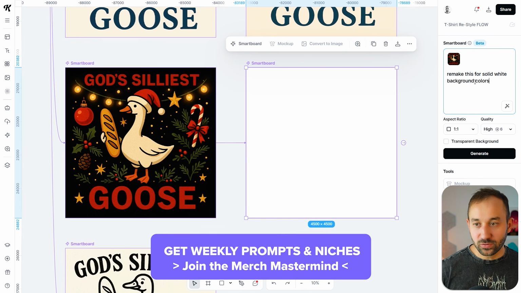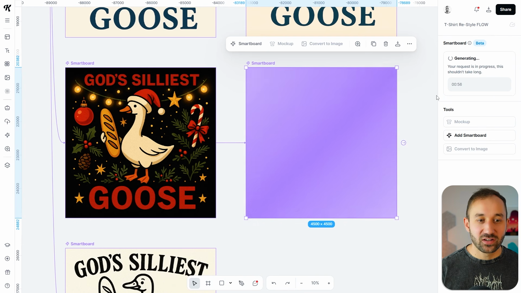That's probably another use case that's going to be handy if you have designs that work on dark shirts but you want them to be remade for lighter shirt colors. In that case, that kind of prompt could help you out. We see how that does.